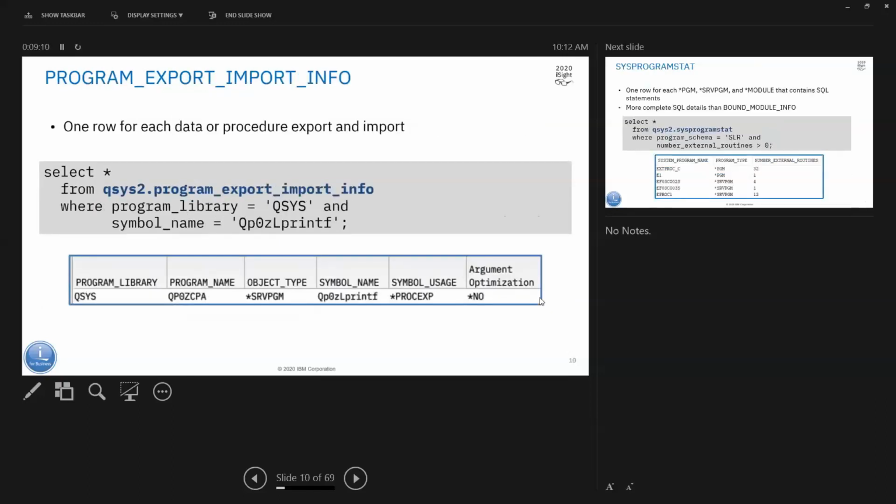And then we took all the export and import information. That's all returned in one view. Here we're looking for a very specific symbol. We know it's out there somewhere. This will be used again later in this presentation, but we're trying to find out where the symbol QP0ZLPrintF is exported from. And the answer we get back is QP0ZDPA.